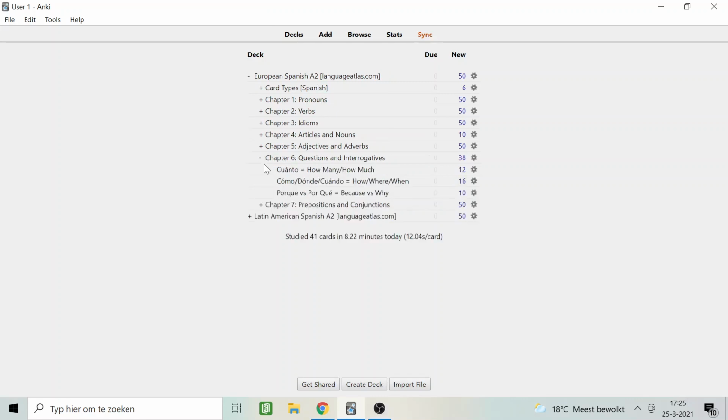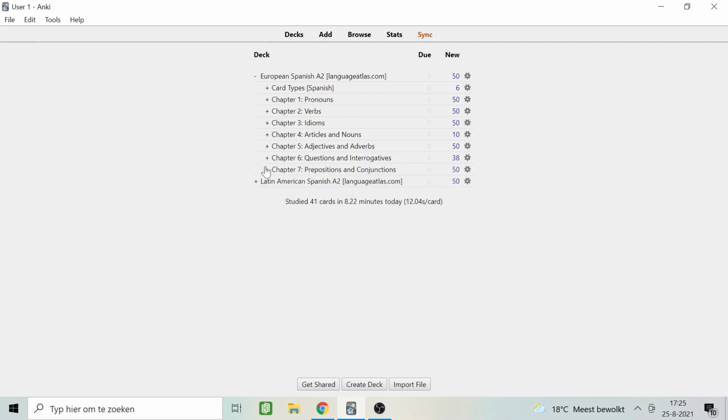We have chapter 6, questions and interrogatives. We'll deal with some contrast here. For example, 2 ways to say por qué, and because versus why. Of course, they're spelled different, so essentially it's just 2 words. But again, we have some other ways to say how, where, and when, how many and how much. So things you need to know of that nature.